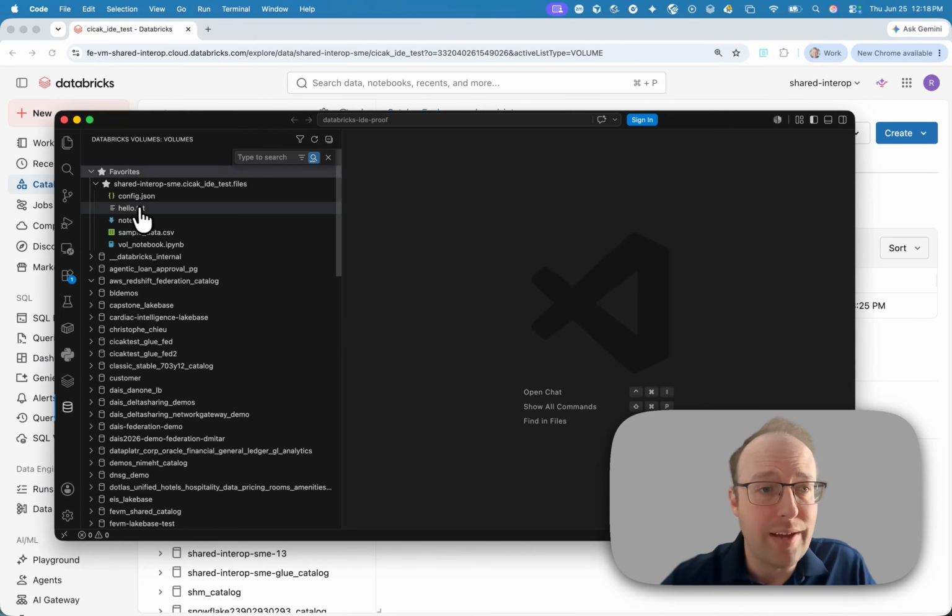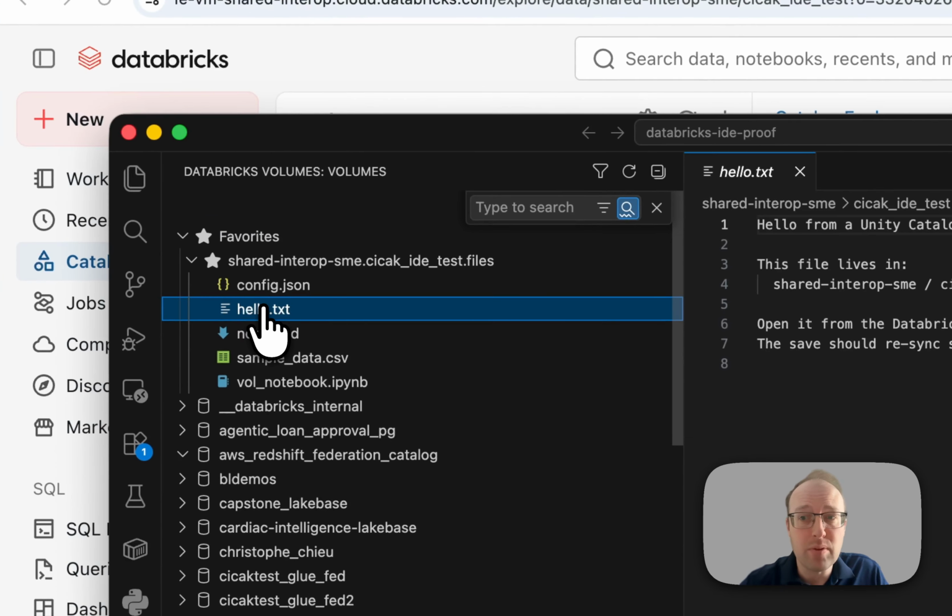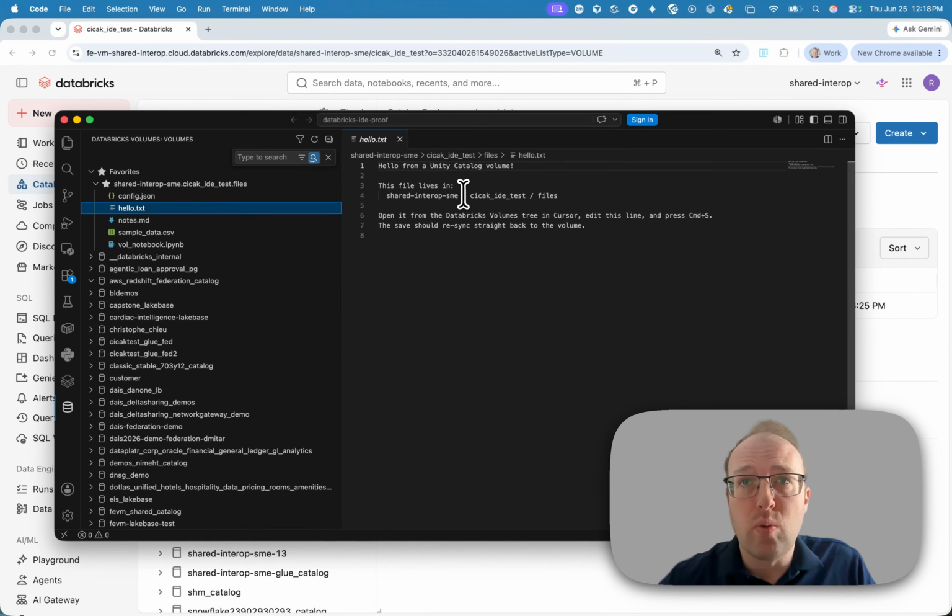I am editing a file right here inside of Databricks' UC volume within VS Code, no browser, no copy and pasting from my desktop, and I'm done.